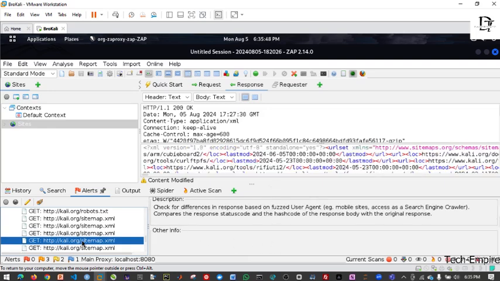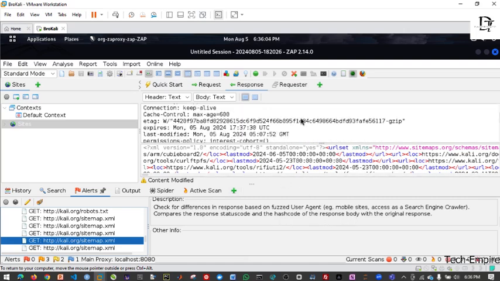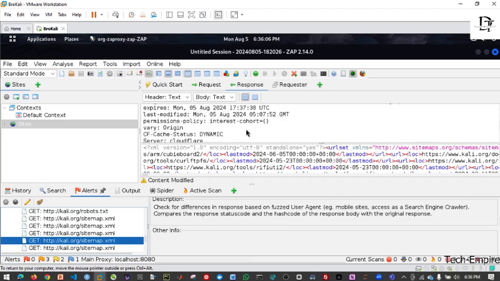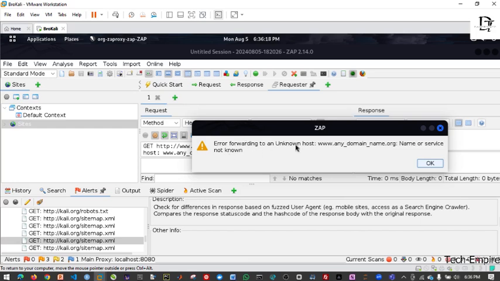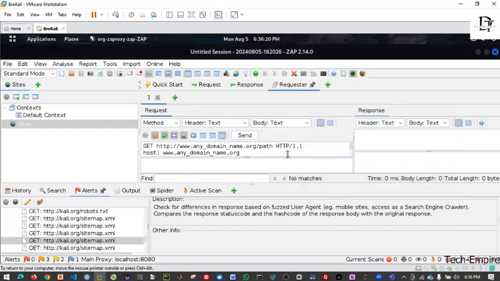Each of these things you click on will give you some description. You check for differences in response based on fields, user agent, mobile site, access as a search engine crawler. It compares the response status code and the hash code. This is the hash code, and you have the response, the request and the requester, the domain part and so on. You just play around with it. You can even send this error forwarding to an unknown domain name.